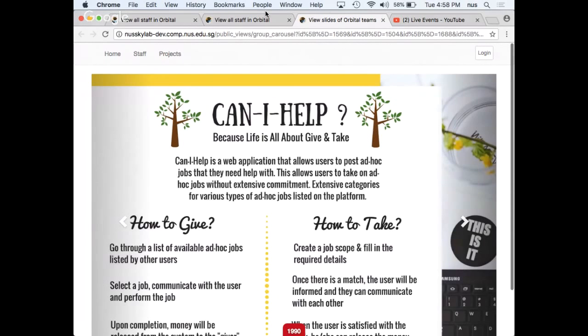Hi everybody, my name is Stephanie and this is my partner Vivian. So we decided to come up with an app which is basically a web application that allows users to post ad hoc jobs. This allows users to earn some quick money without having a lot of commitment.